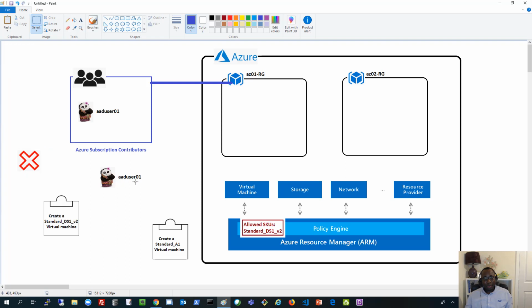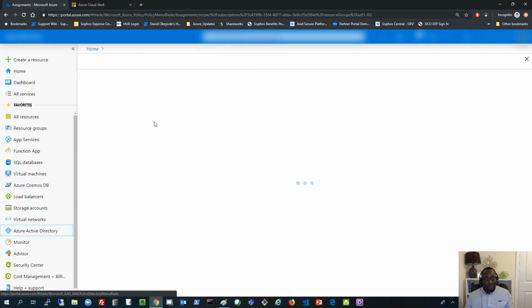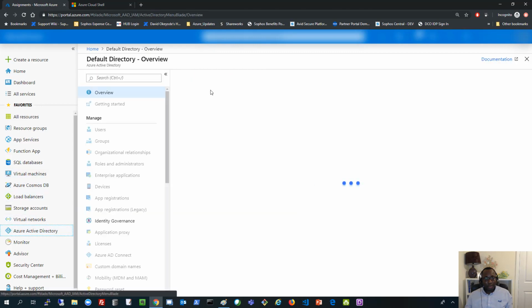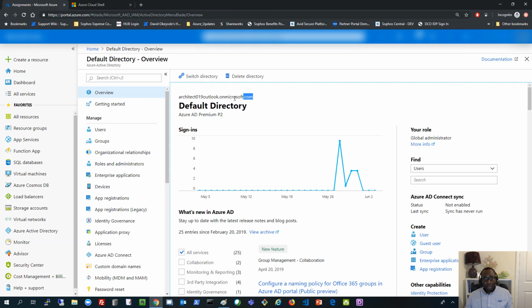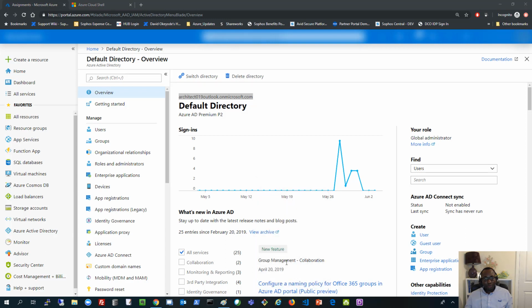So number one, I'll log in as this user, AAD user 01. So let's go to the Azure portal. I just need my domain name. So if I go back to my Azure Active Directory, I'll go copy my domain name. So let's copy that and now open a Firefox private window. And once that comes up, we can go through the rest of the process.